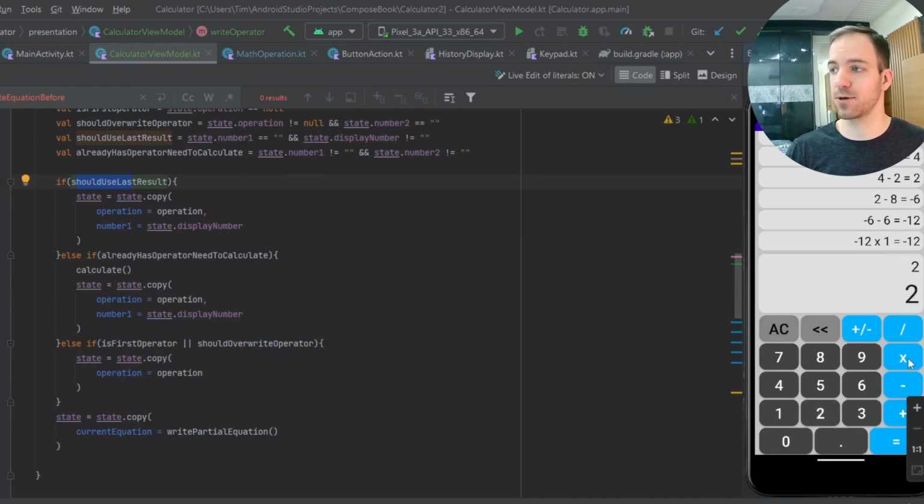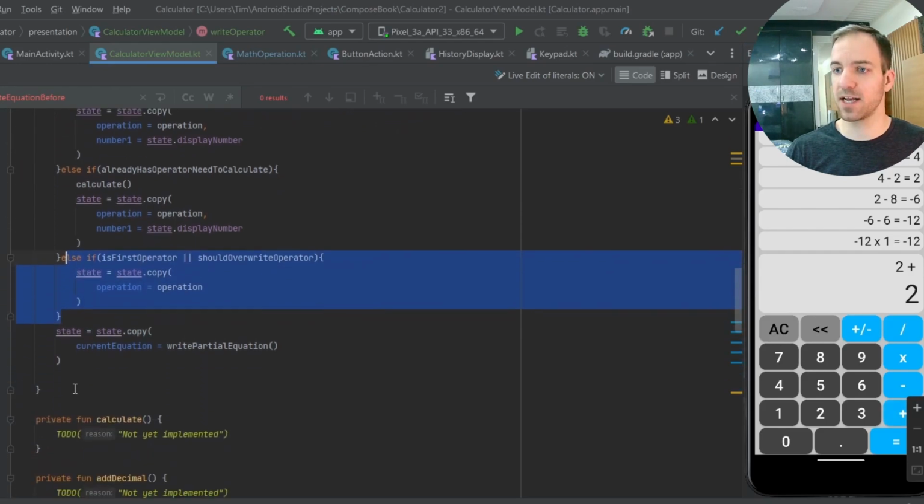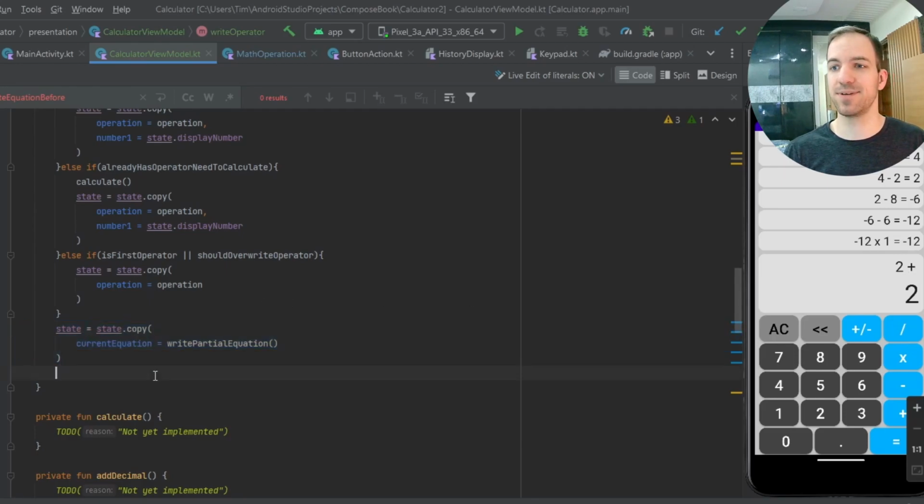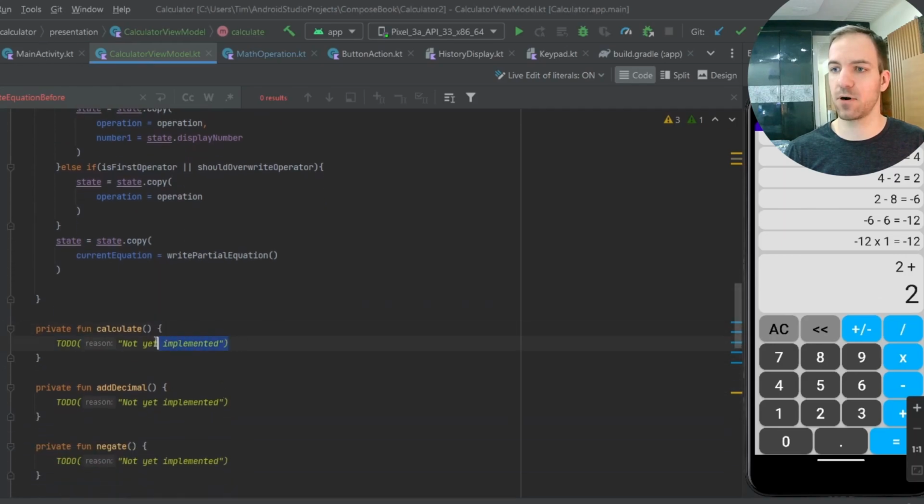And then down here is for if we don't have an operator yet. So I have nothing here. So I hit my multiplication or my minus or my division or my addition. That's what this case is for. And then this, at the end after that if else statement, is just simply to update the formula or the equation that we're displaying on the screen. So now that we have all of that, let's go ahead and do our calculate function as well so that we can display something on the screen.